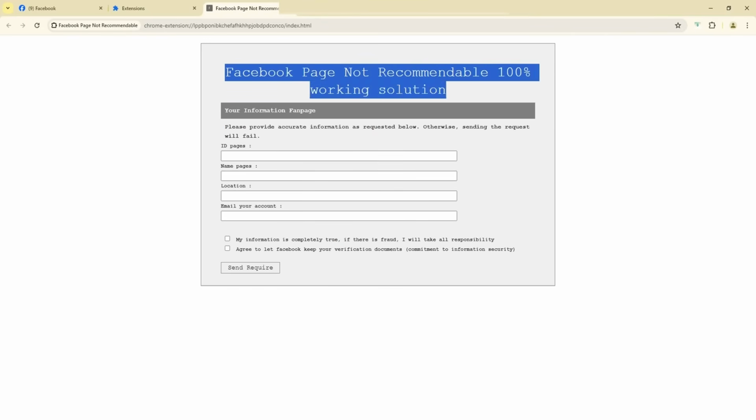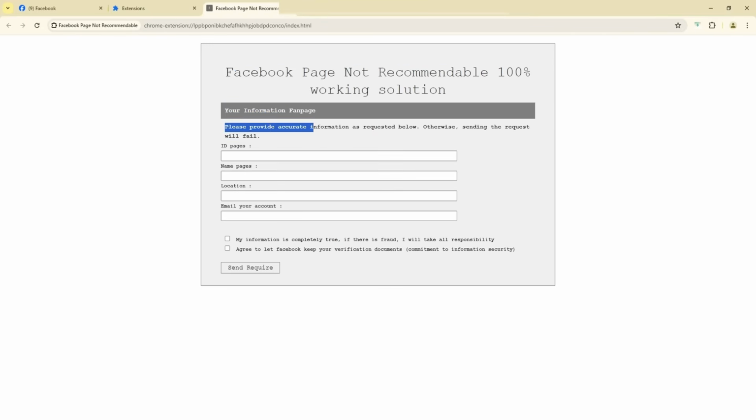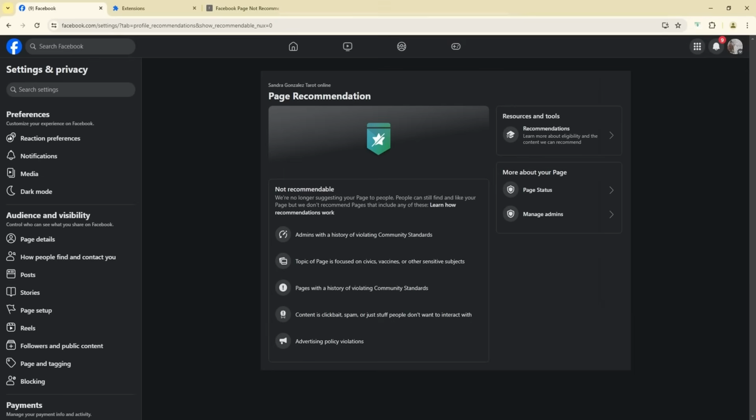Enter your fan page information. Please provide accurate information as requested below. Otherwise, sending the request will fail.